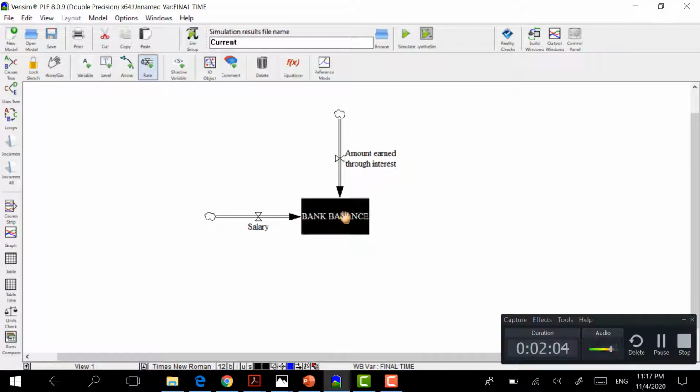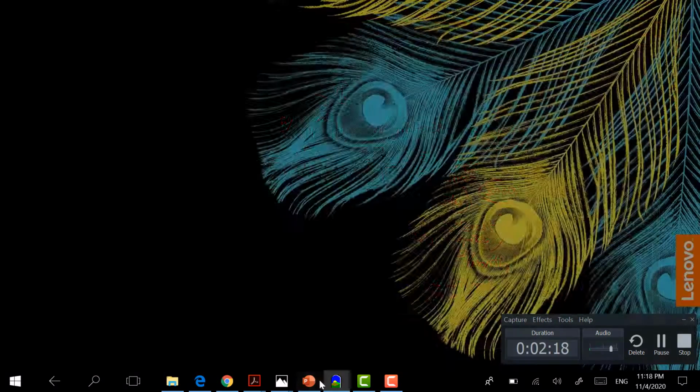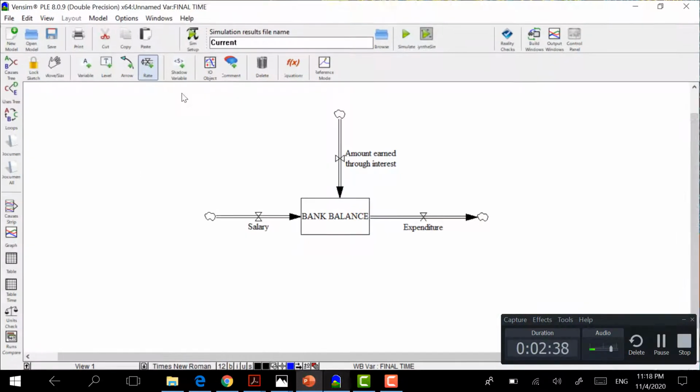For the outflow, I'll first click on the bank balance and drag it out. This is expenditure. So we have completed the flows. Now, if we look at the same diagram again, we see the auxiliary variable amount earned through interest, with arrows from bank balance to amount earned through interest, and from interest rate to amount earned through interest. So I have to define an ordinary variable. It's a parameter. I'm going to define this ordinary variable, interest rate, first.